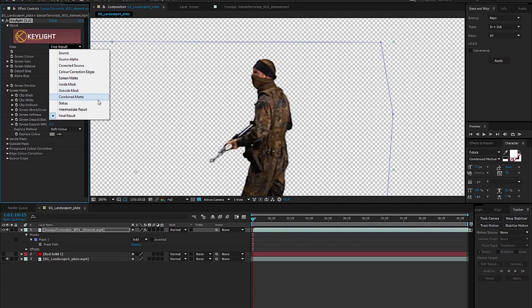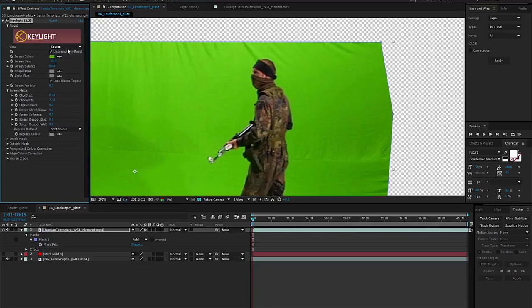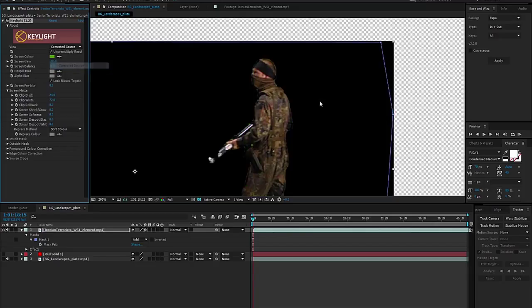And actually, if you want to see what that's doing a little bit more clearly, you can just look at corrected source. So you have your source file, and then corrected source is what's happening to get rid of that green.